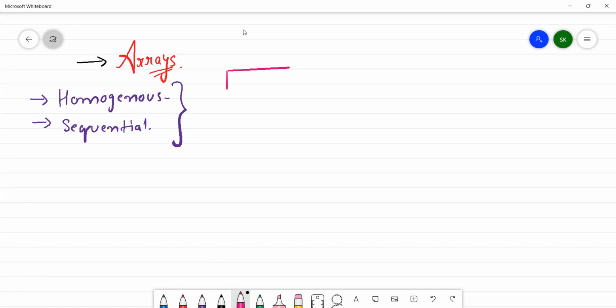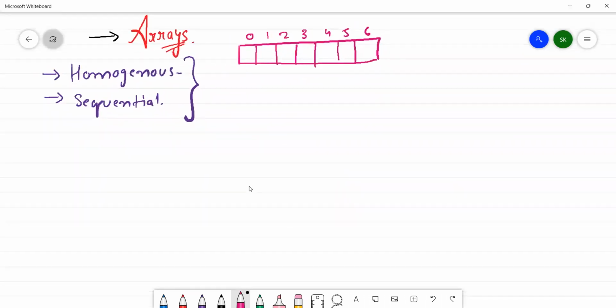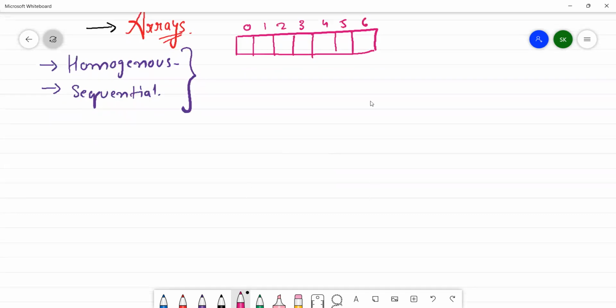Indexing in an array, the generalized indexing I am talking about, starts from 0. Clear to all? These are a few of the points that we should remember before starting on with the questions of array. Yes, guys, I can see very few people responding. Can you respond?